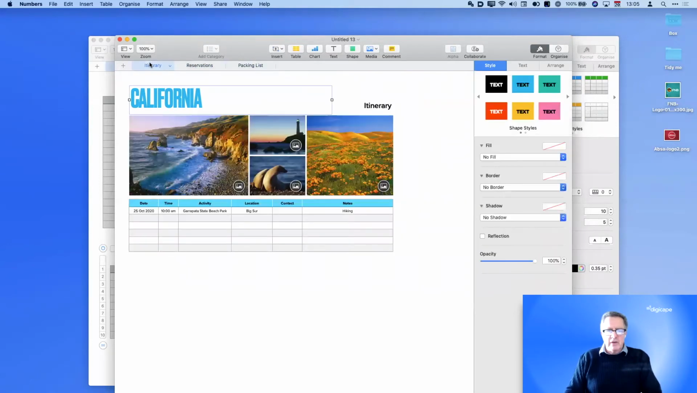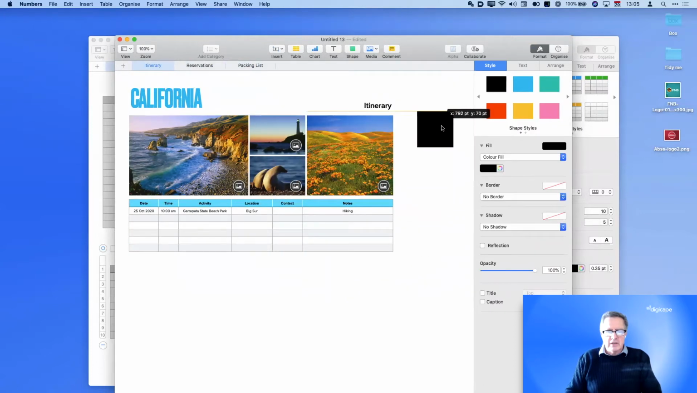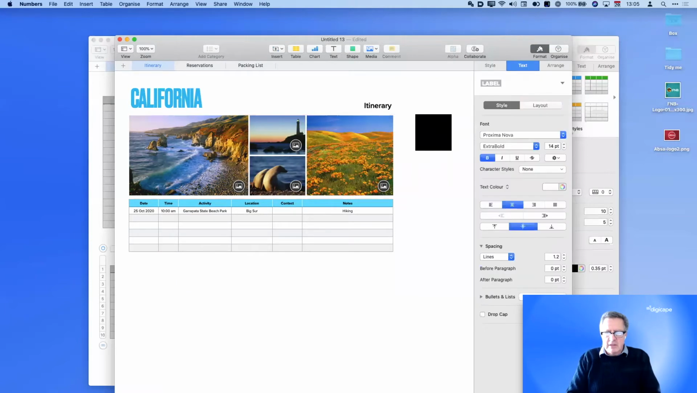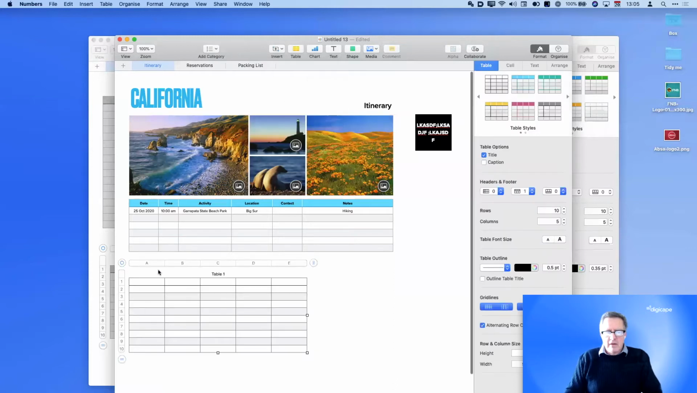And they're very free form. I can add shapes, much like Pages and Keynote. I can turn these shapes into text boxes. I can type things that I want to. I can add another table here. So very free form, but still very, very powerful.